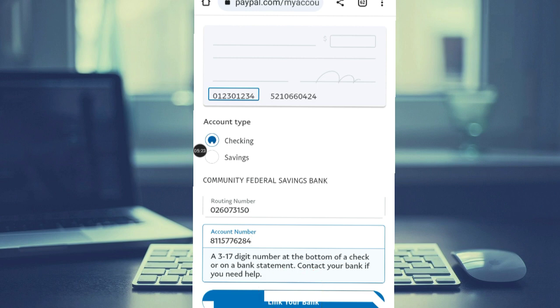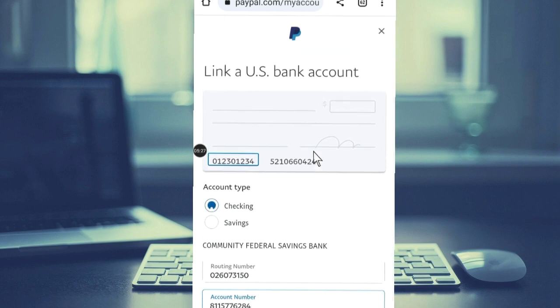Now if you link your bank, it means that you can move your money on your PayPal account to this US bank, and after that you can transfer this money from the US bank to your local bank account.